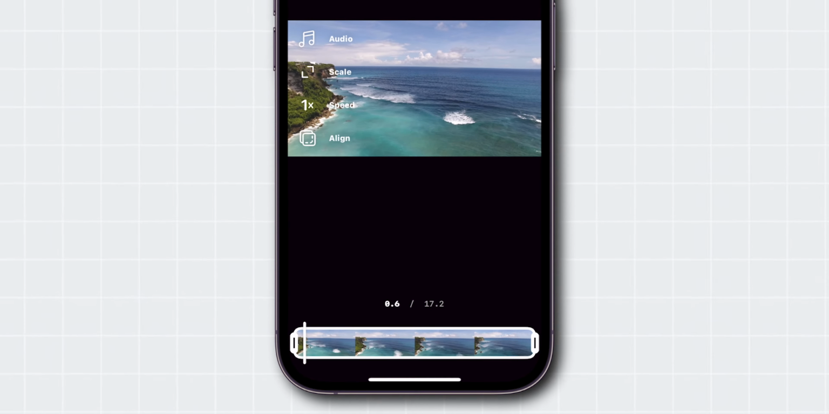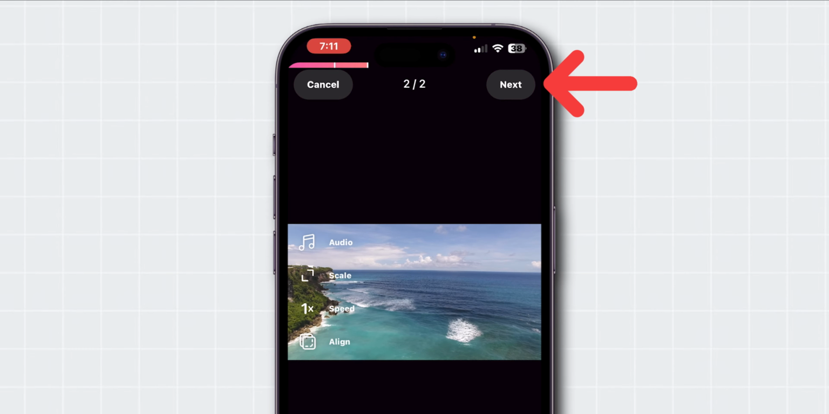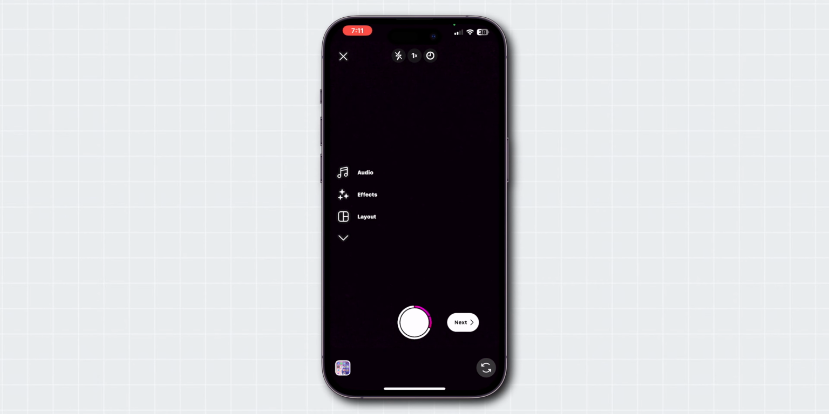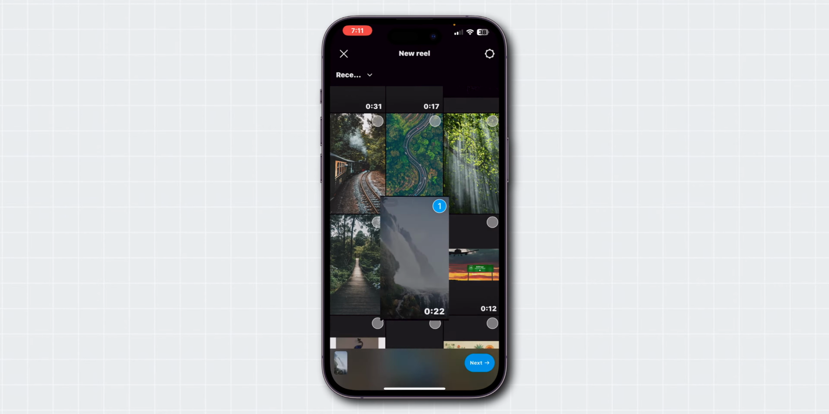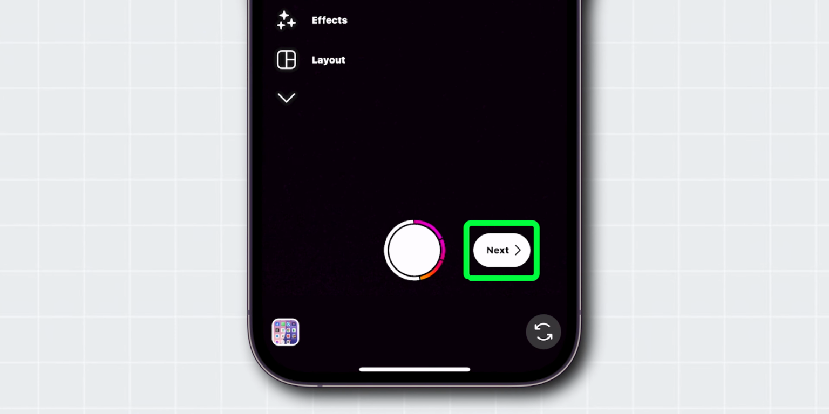If you want, you can trim the video by dragging the slider. After that, at the top of the screen, click on the Next. If you want, you can also add more videos to combine and repeat the same process. Here, after combining all your videos, then click on the Next.